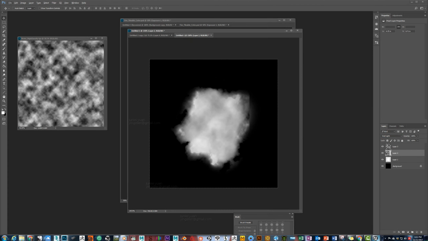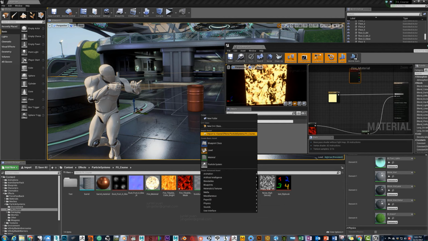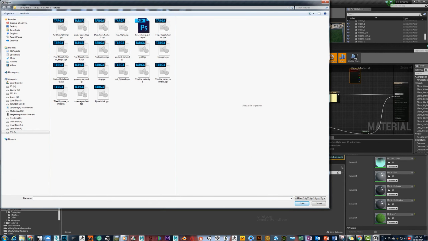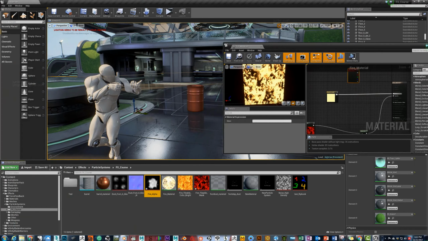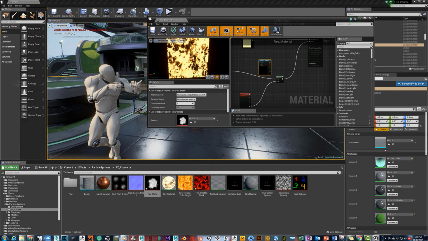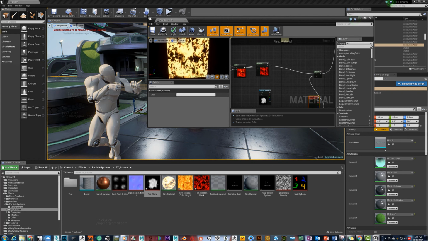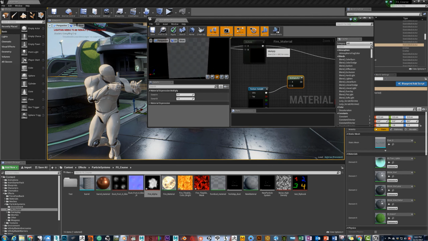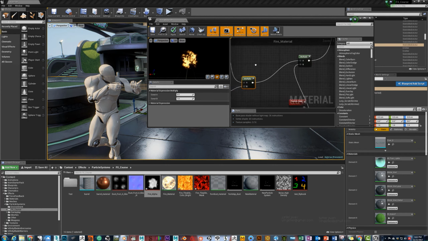I'm not gonna save this one because I'm kind of pleased with the other one I had. So I'm gonna bring it in, import, and just trying to remember what I called it. I think I called it alpha. Fire alpha. So I'm gonna bring fire alpha in. In the fire alpha, it's gonna multiply by these. So here it multiplies with this one, and then it goes here, and then we have something.